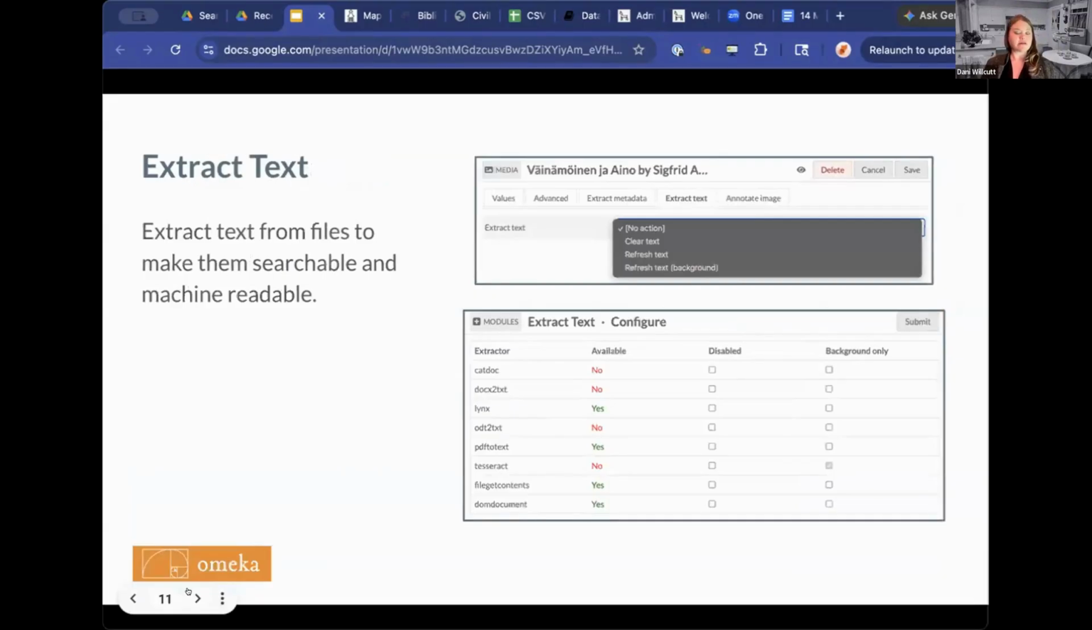Another one that works rather similarly, or at least it looks quite similar from the ways that you set it up, is the extract text. And this extracts text from the files that you have as media files, and it makes that searchable and machine readable so that it's not just an image with the words, we can actually read it. And this is also found under the media that's associated with your item. And you can choose if you want to clear the text, refresh the text, and that sort of thing.